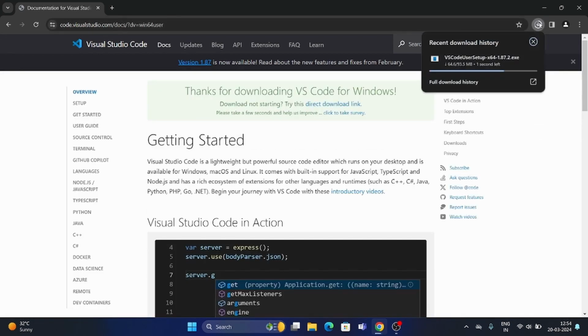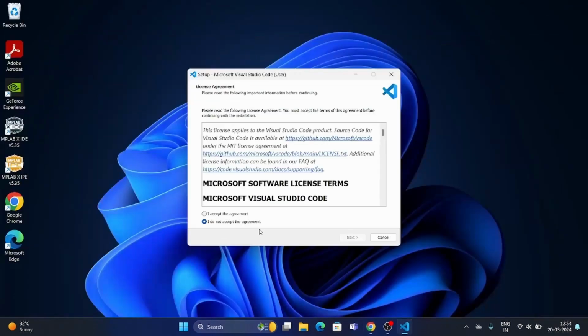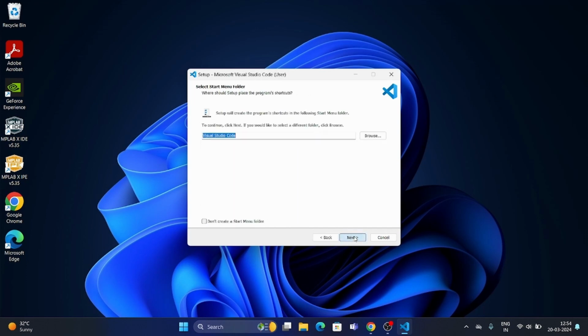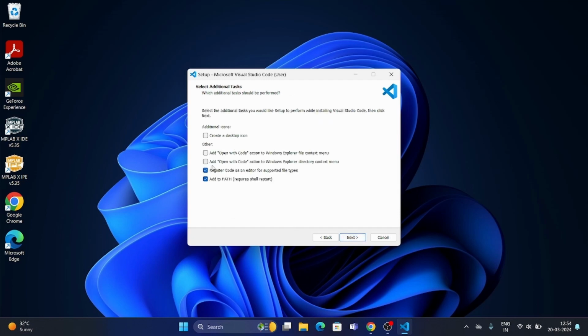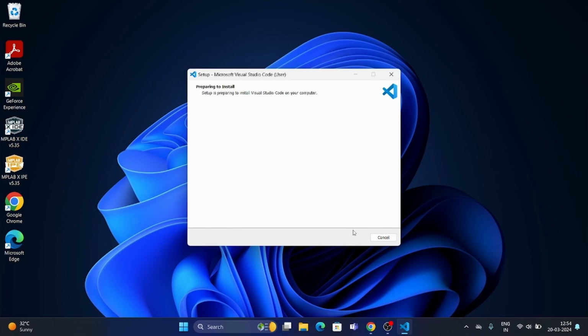As you can see, the download has started and is completing. Now just open this download file and let's install VS Code first. Click on I accept, next, and again next, again next, and make sure you check all three boxes and click next. After that, it will install in a few seconds.